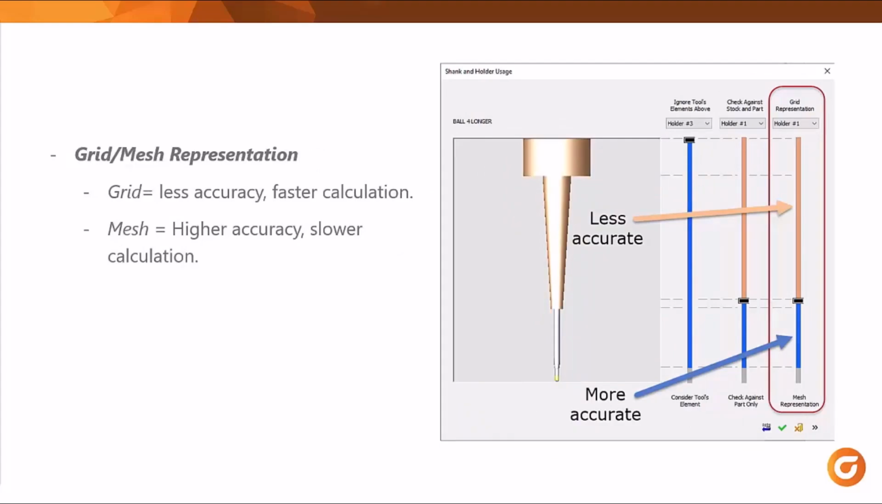The last column we have is the grid mesh representation. Grid equals less accuracy but faster calculation. Mesh equals higher accuracy but slower calculation. This is important to remember on a file.